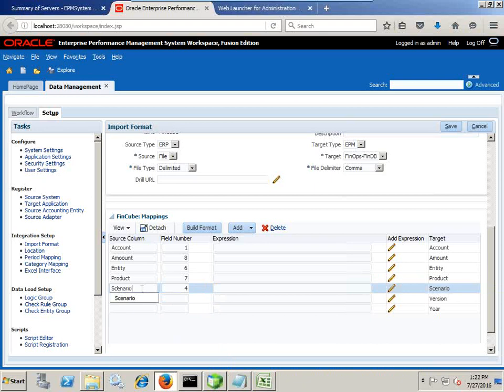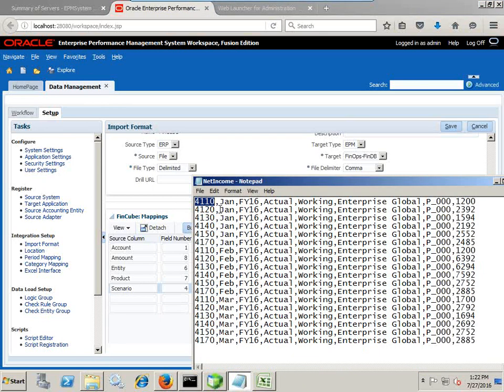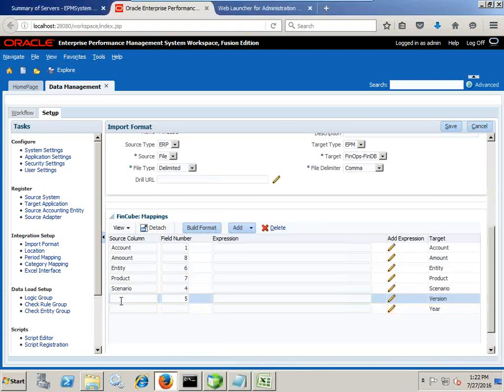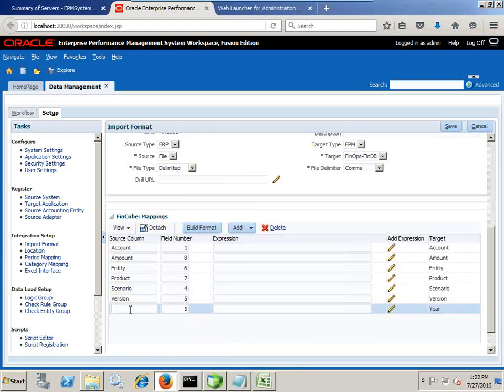So I name it scenario. And then next is your version, which is 1, 2, 3, 4, 5, fifth. Fifth is your version. And your year is 1, 2, 3. 3 is your year. Make sure nothing is overwriting.